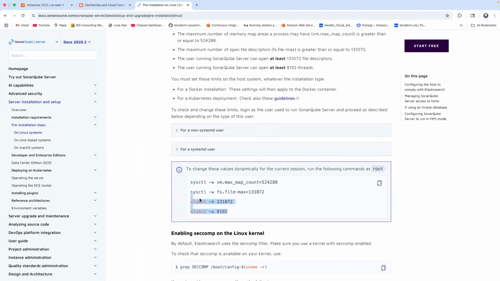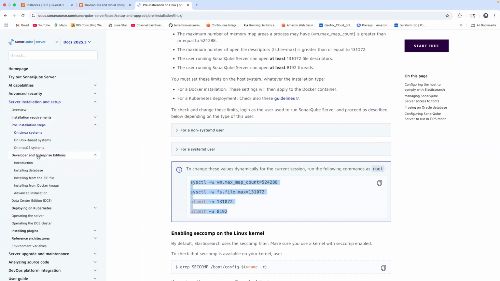So we have to make sure that we take care of this one. This is actually nothing but virtual memory settings, so this needs to be configured. Before we start our installation, we will take care of this particular step. And then if you look at the various installation types, let's just click on maybe developer. Yeah, there you go.